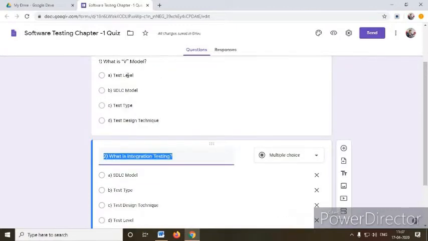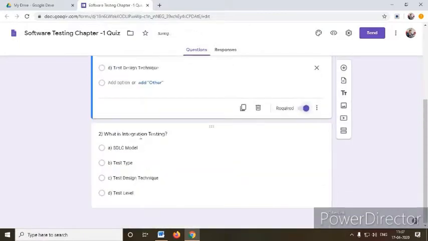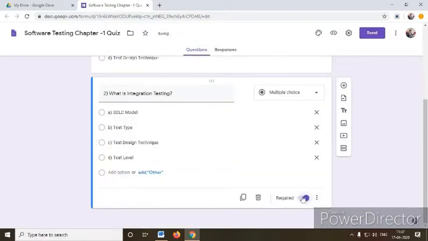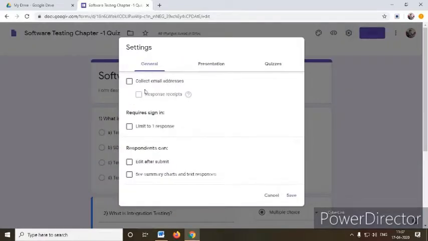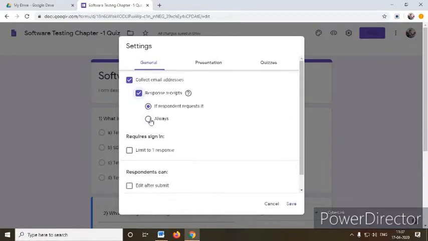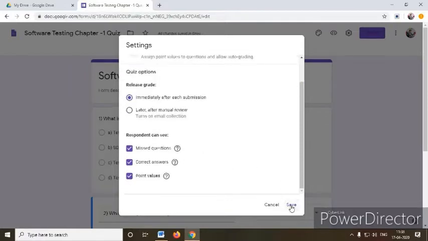After setting each question, click the first one and choose required. For the second question, click the required option as well. After choosing the required option, go to settings. For collect email addresses, click response receipts and select the always button. Whenever the students have filled in the entire quiz, automatically it will go to their email address itself. For the grading system, click immediately after submission. Other things, let them be, and save.